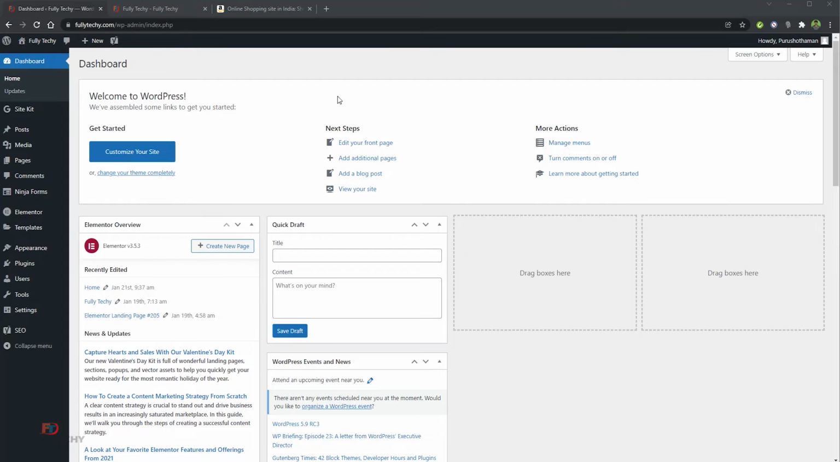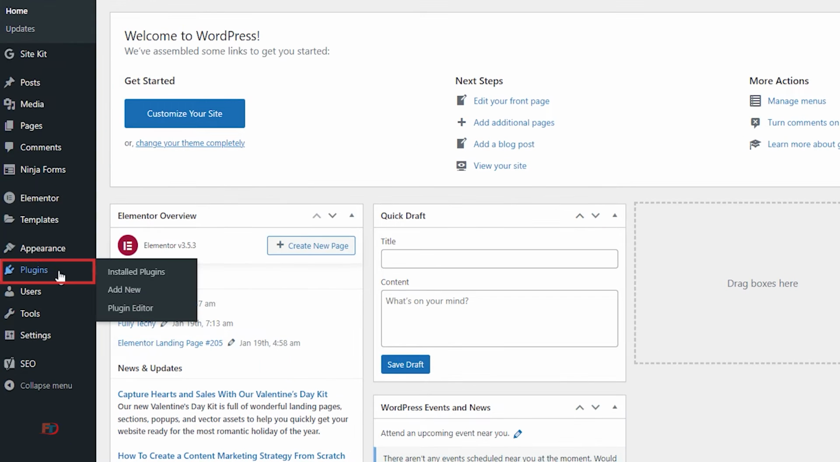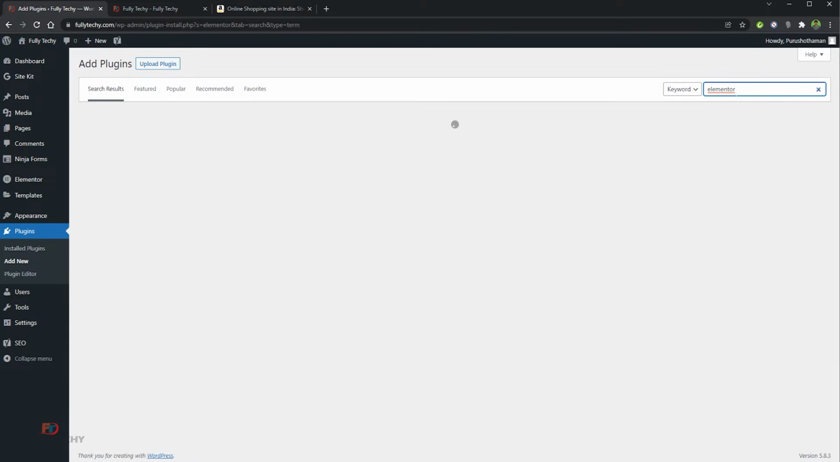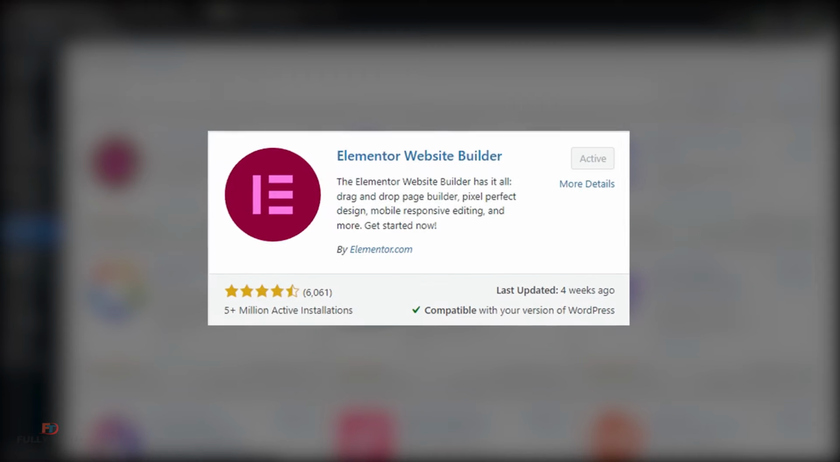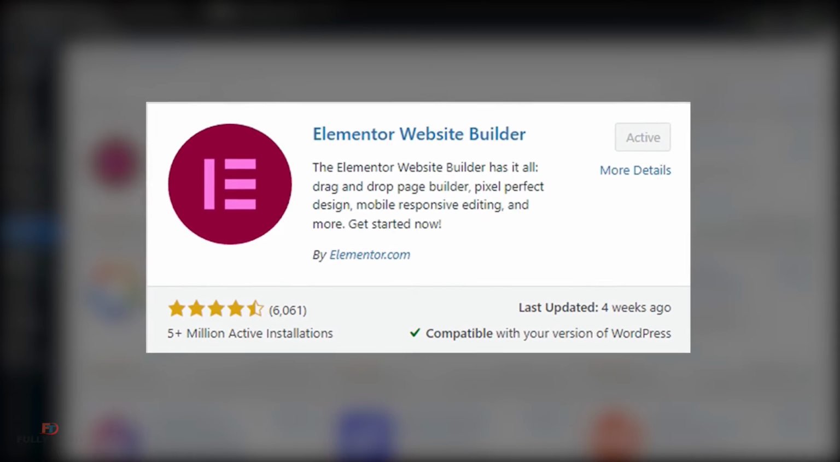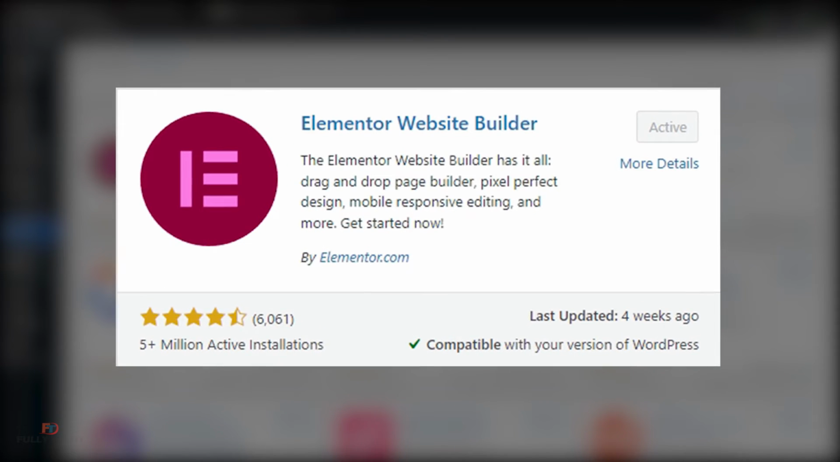First, let's install Elementor to our WordPress website. Installing Elementor is very simple, just like installing any other plugin in WordPress. Just go to plugins and click on add new and search for Elementor. Here we got that. Click on install and activate. It is very simple.